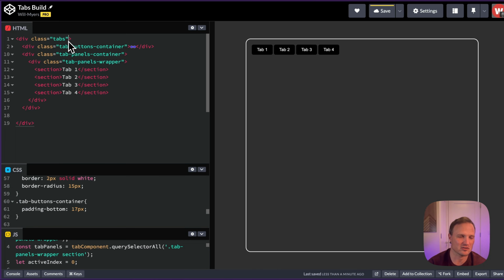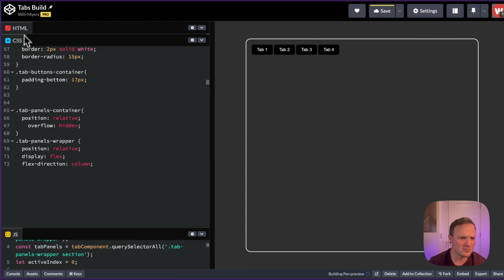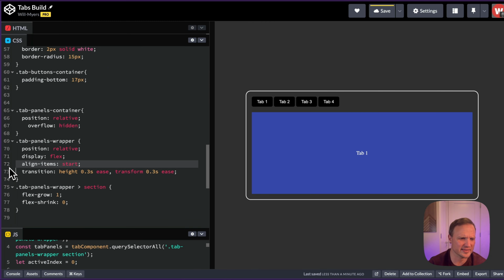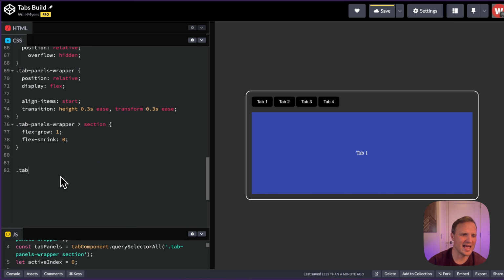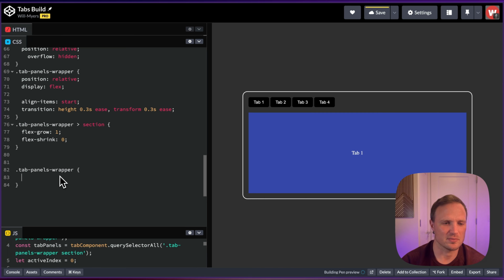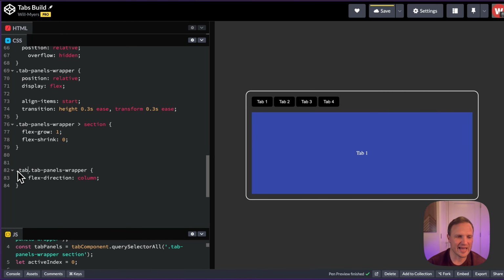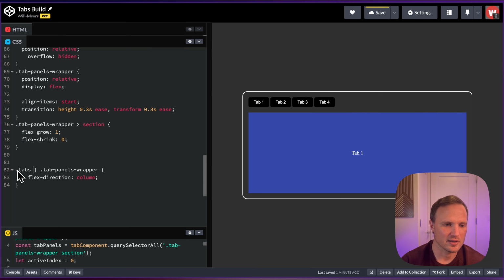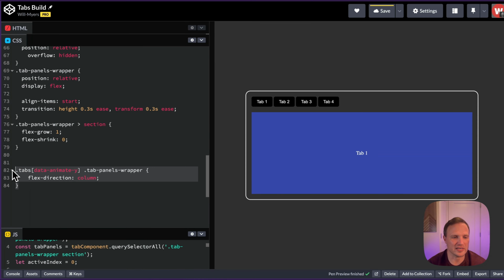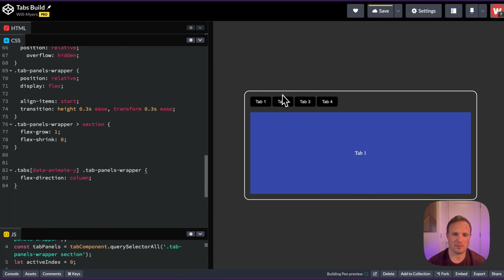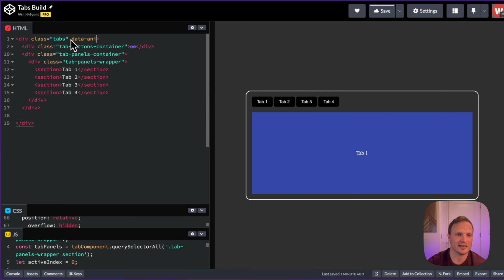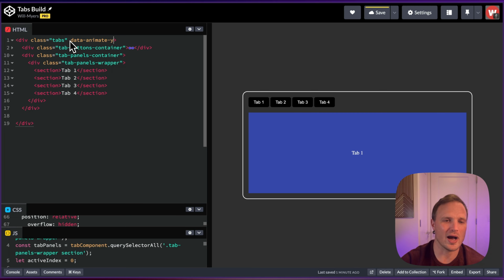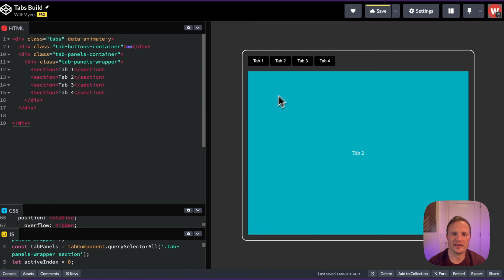So to do that, let's say we only want this direction to change right there. Let's just cut that. We say we only want tab panels wrapper to be this when our .tabs has the attribute data-animate-y. So this is a really easy way to create a complex component. By default, it's going to move left and right. And if in my HTML I say data-animate-y, that's the only thing I need to do. And now it's going to move up and down.